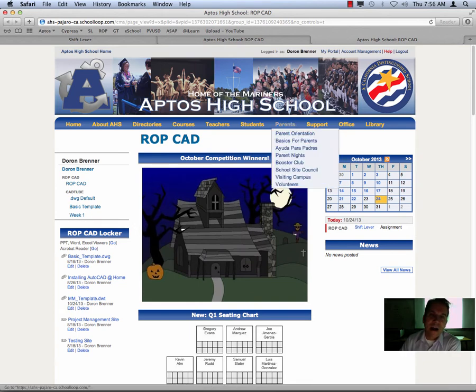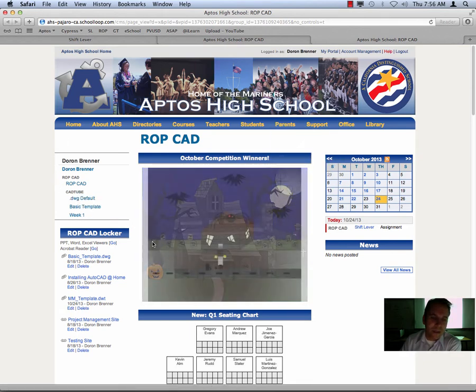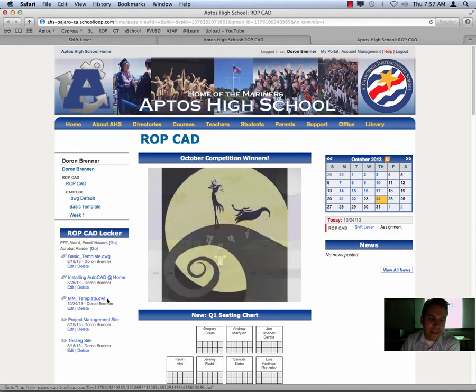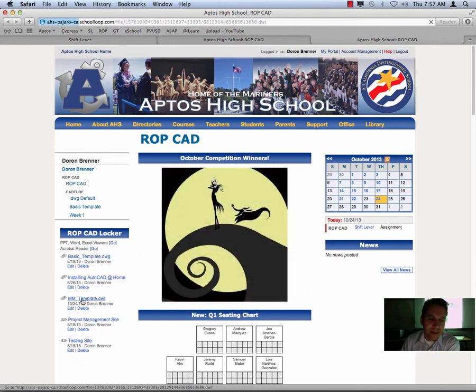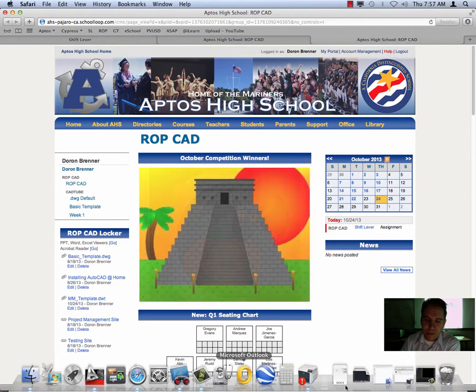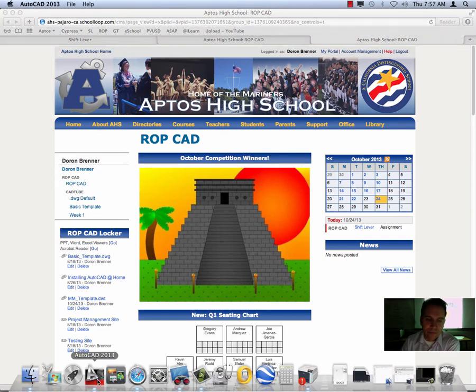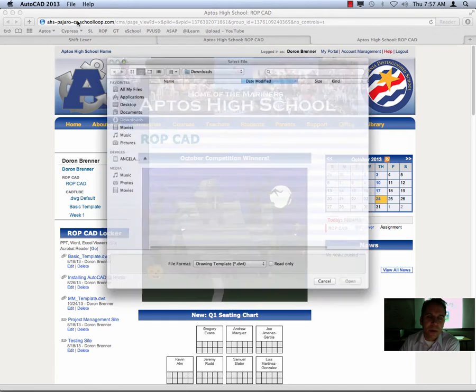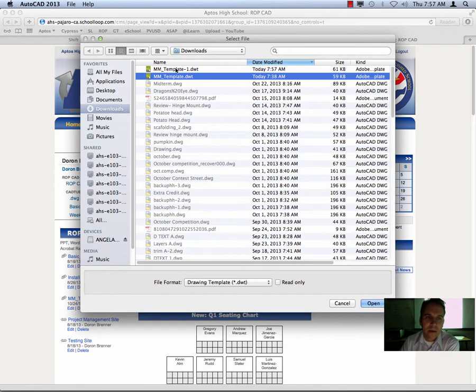So from our main ROP class website, I have a millimeter template here, DWT. So you'll click on that, and it will download to your downloads folder. And then we'll go into CAD. We will open that file. So here it is in my downloads.